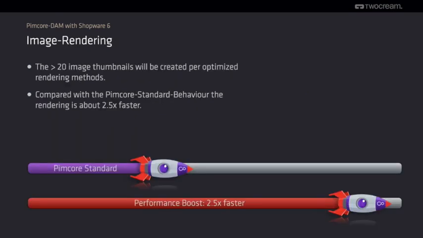For getting more than 20 image thumbnails rendered as fast as possible, we introduced optimized rendering methods into Pimcore. Compared with the standard Pimcore rendering, the process will run up to 2.5 times faster.